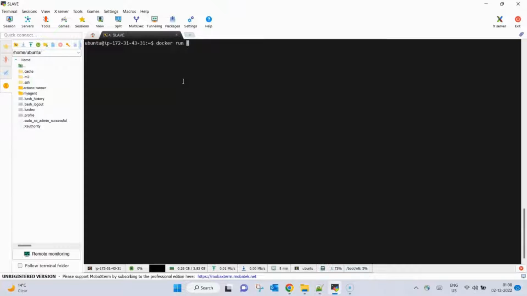docker run -d, then name is sonarqube-local, and port will be 9000, then the SonarQube image will be sonarqube: the specific tag. Yeah, now to explain this command, what it does.